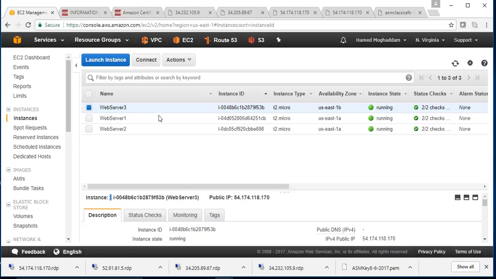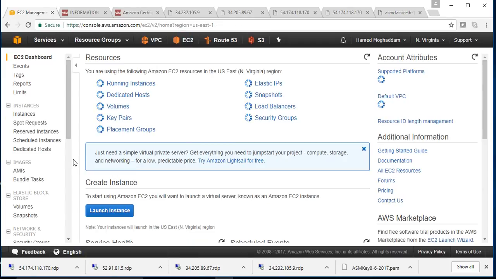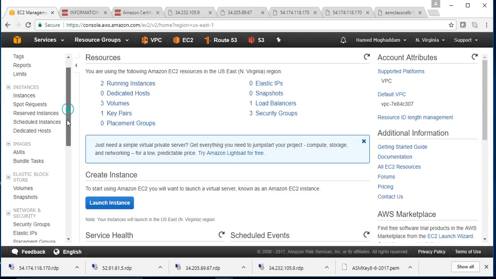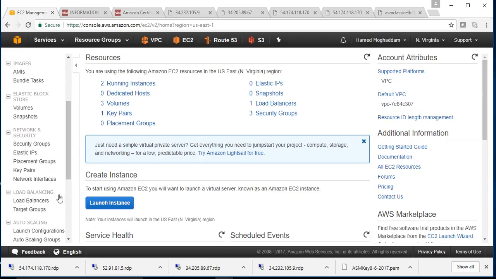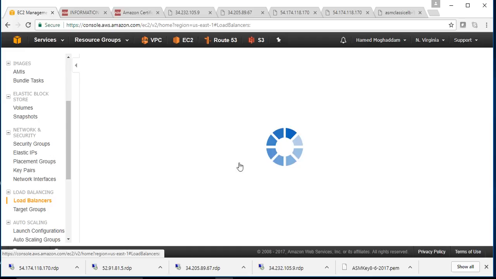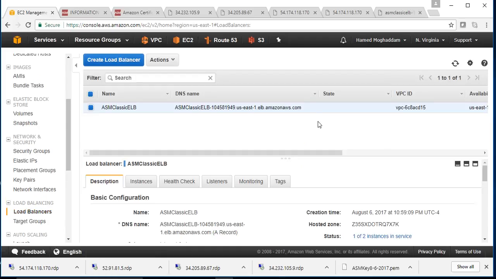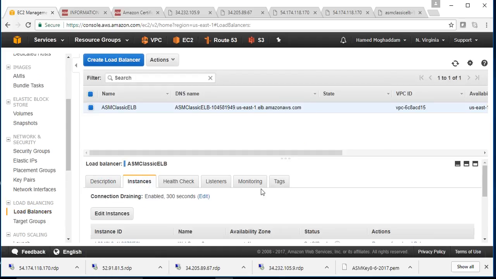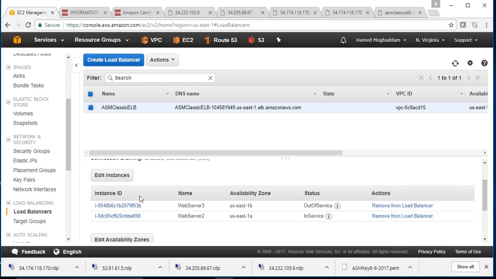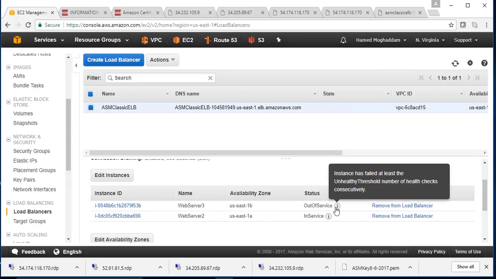Now watch this. I go back here to EC2 again. On the left side, I'm going to go down until I see what? Load balancer. Now watch this. When you go here, let's look at instance. Aha, see that? One of them is out of service. That's not good.